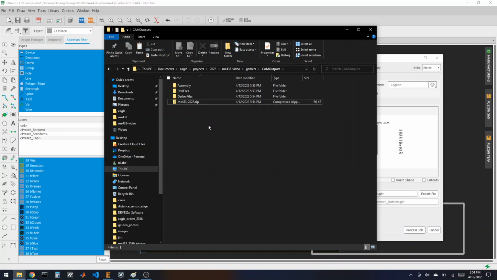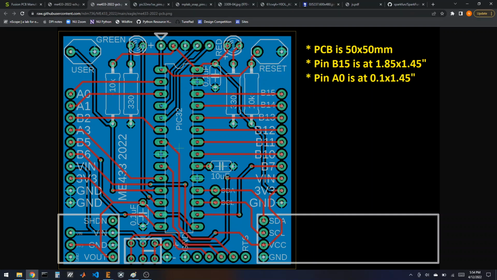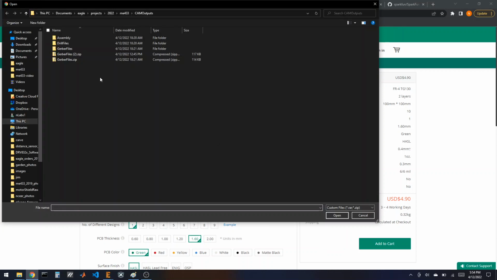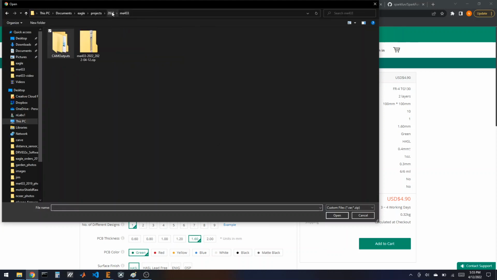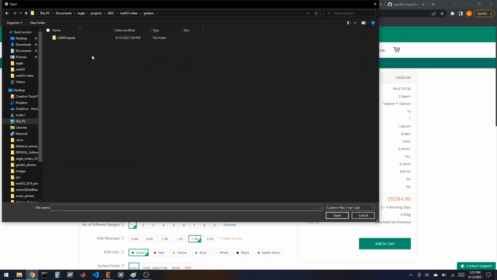Now we should look at this in somebody else's software to make sure that it looks right. So I'm going to go to the Seed Fusion website. Seed is a company that will manufacture boards for us. But they have a nice little Gerber viewer. So I'll say add Gerber files, and let's see, go to that zip file that I just made.